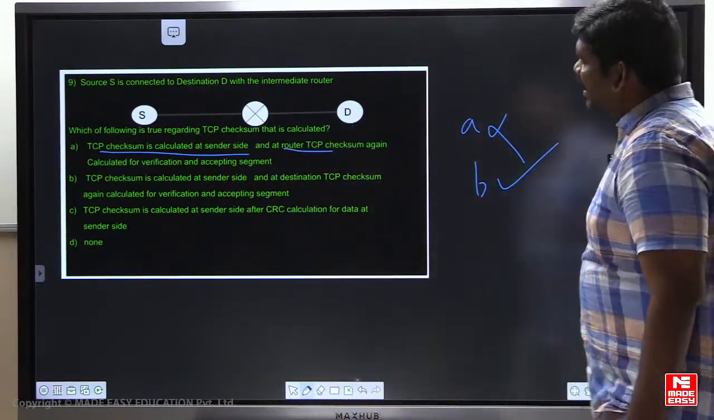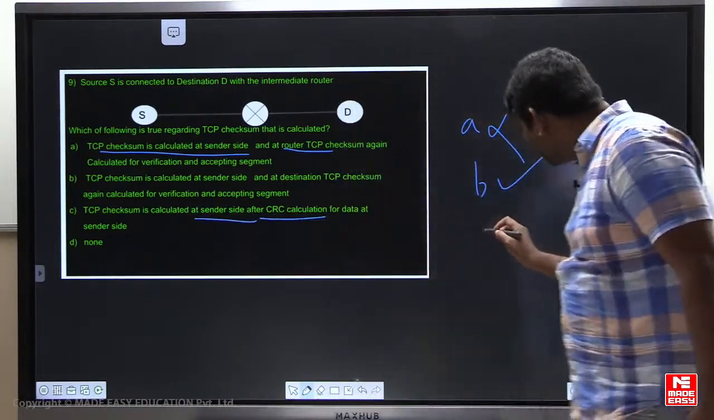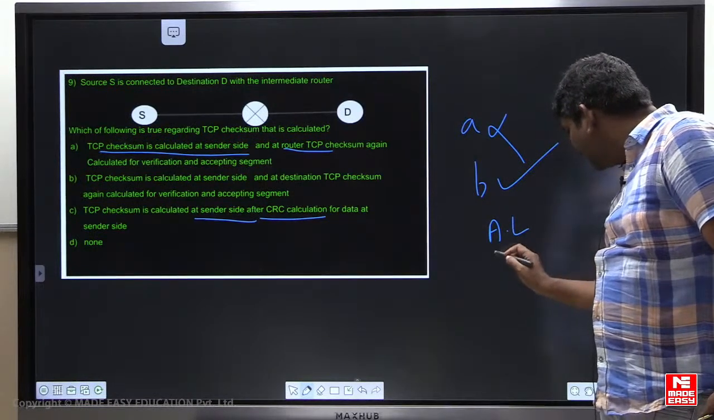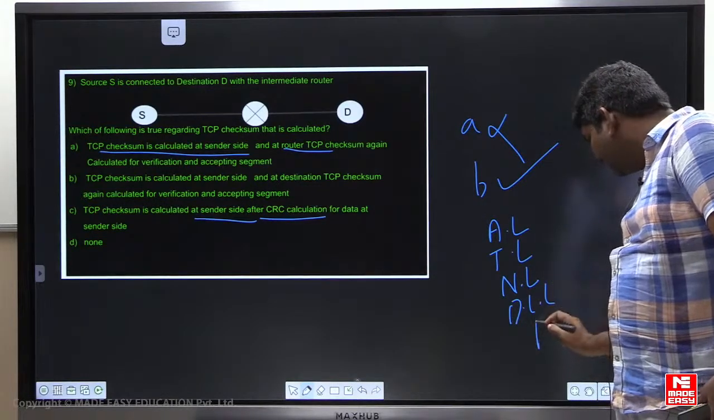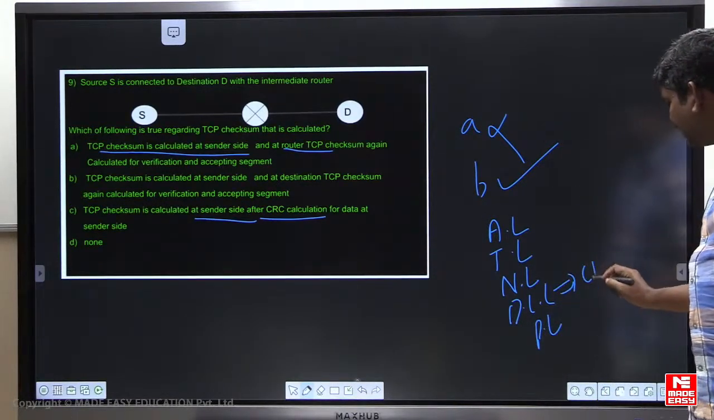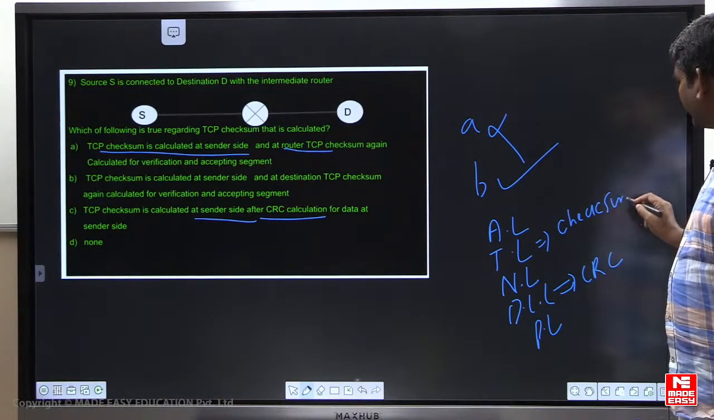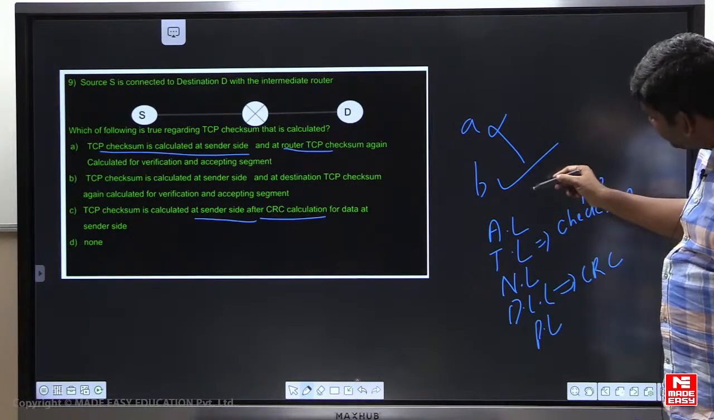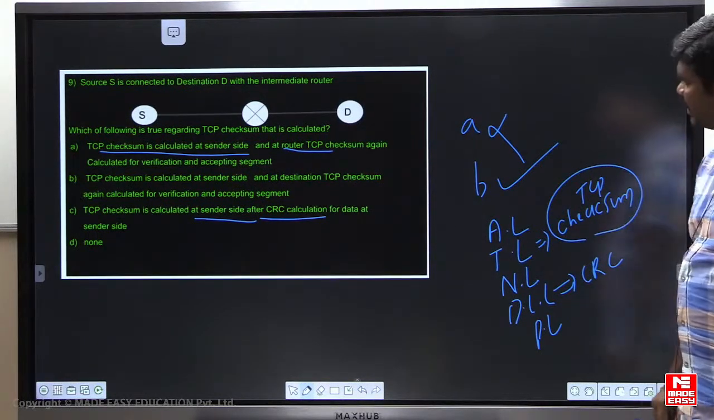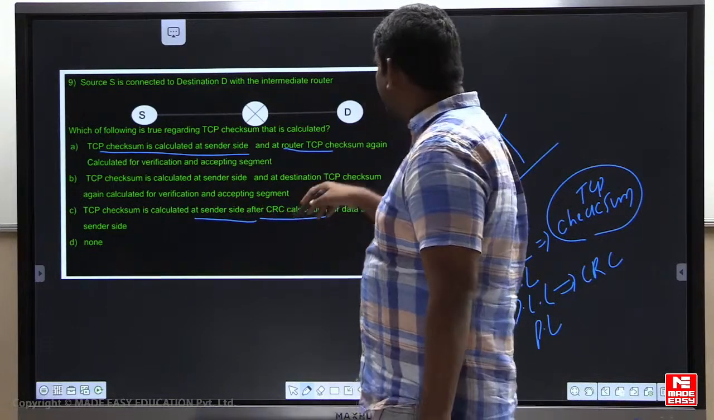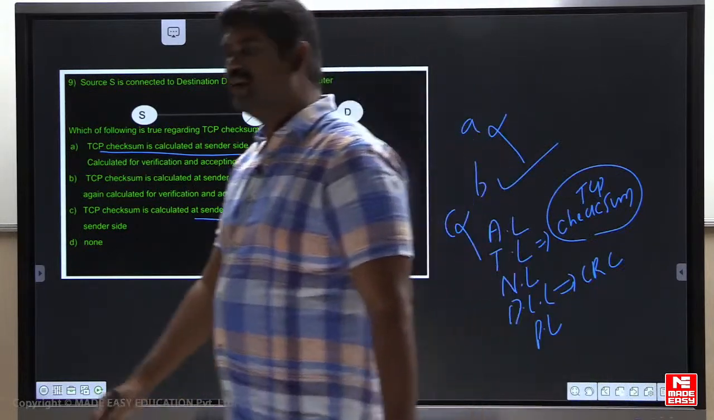And option C: TCP checksum is calculated at sender side after CRC calculation. For example, at the sender side: application layer, then transport layer, then network layer, then data link layer, then physical layer. At the data link layer you get the CRC, at the transport layer you get the TCP checksum. The data starts from above and goes to lower layers. So the TCP checksum is calculated before the CRC, but the option says after CRC. It is wrong. So C is wrong. So what is the answer? Only B is the answer.